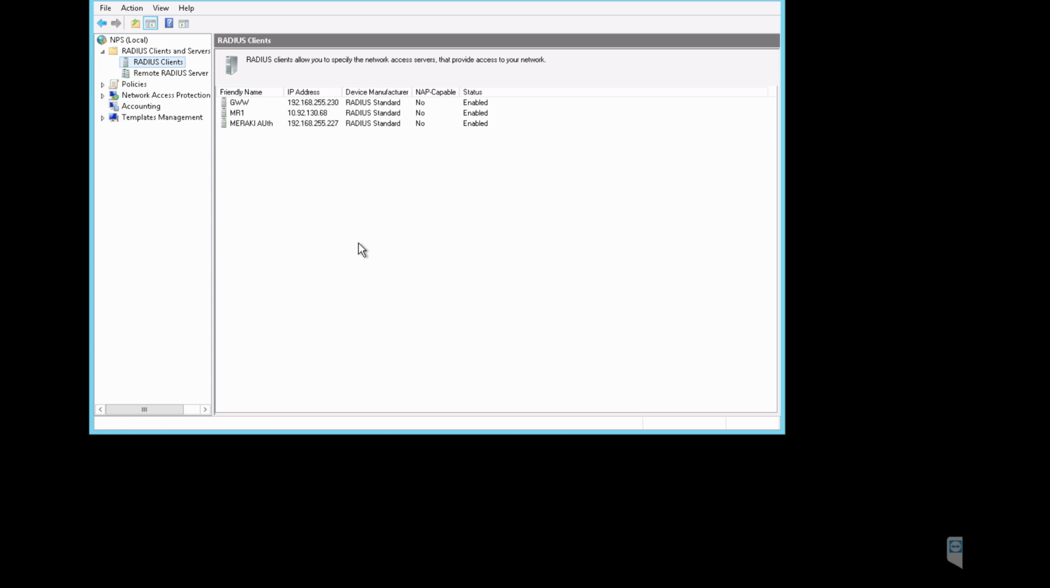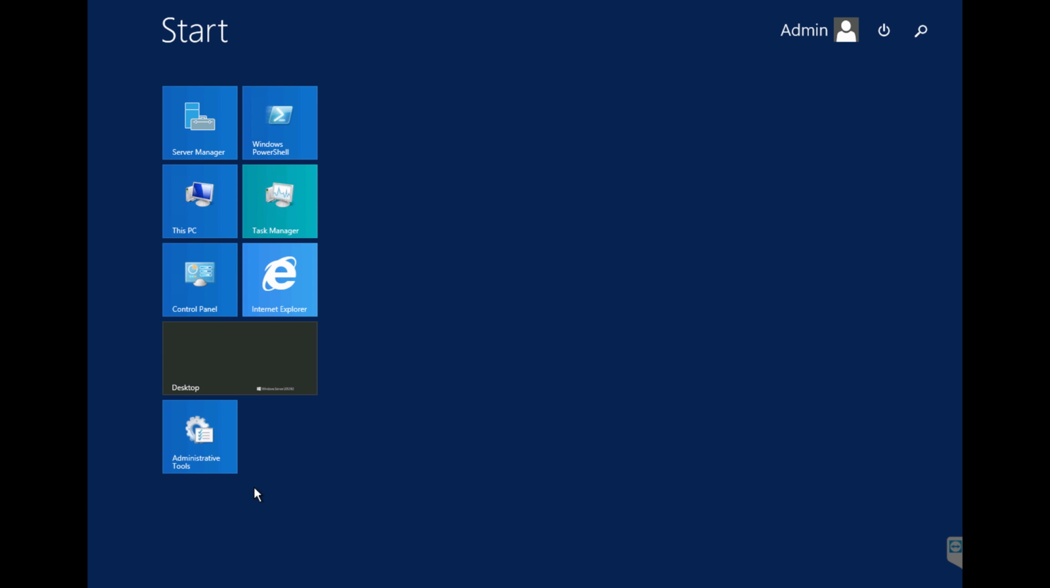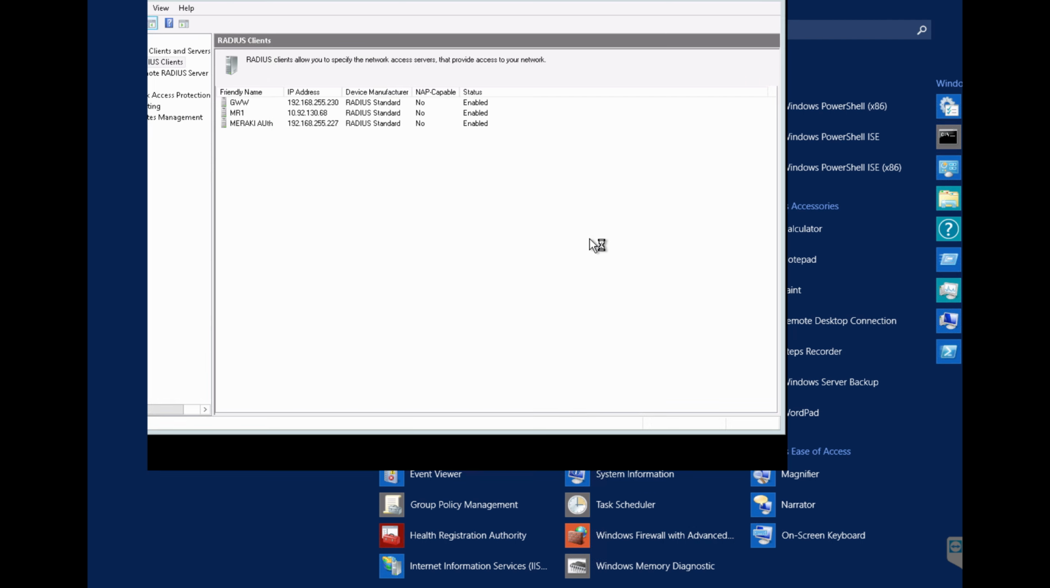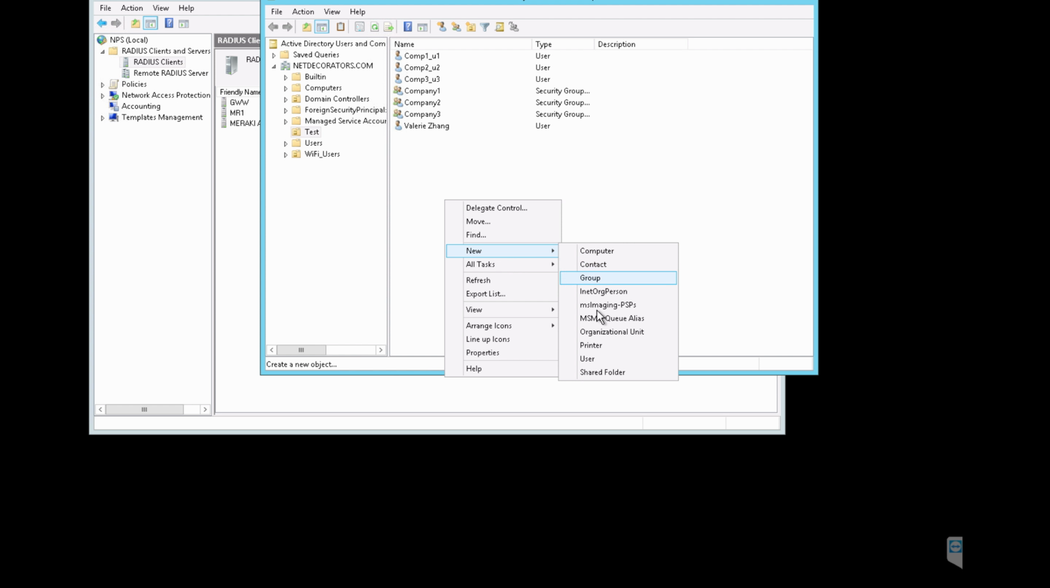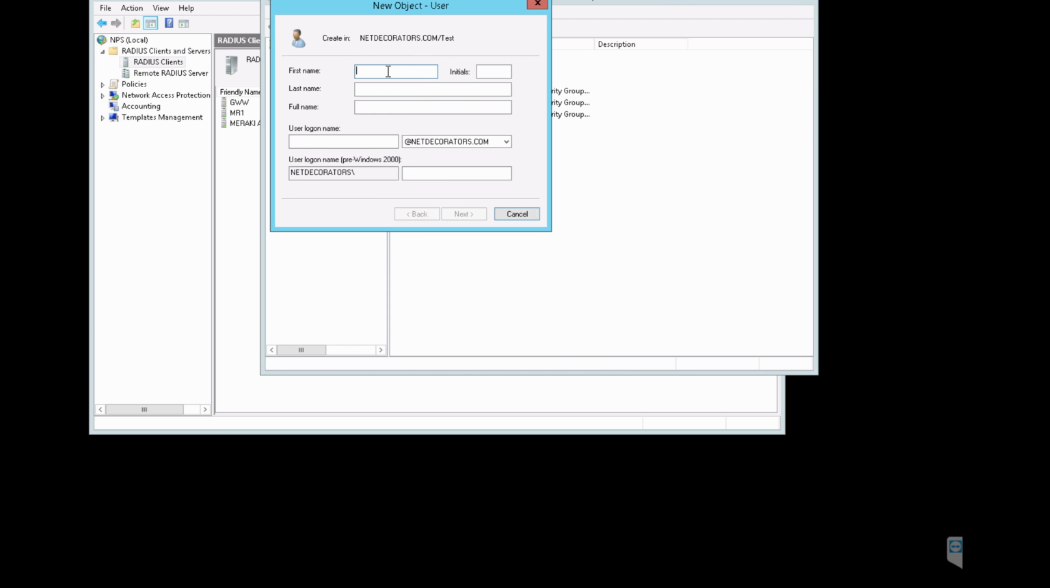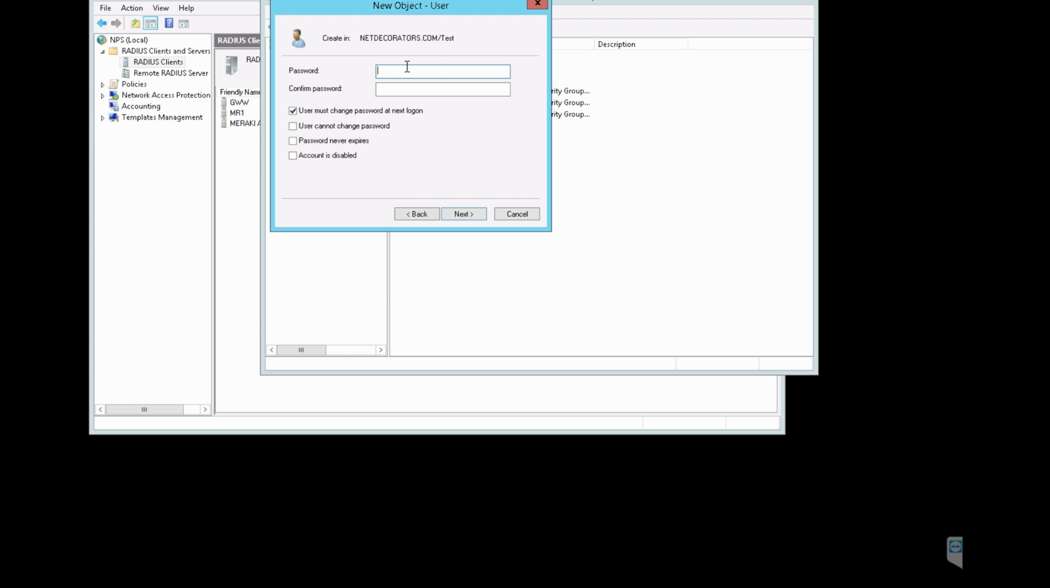So the RADIUS server will expect this IP to communicate with the RADIUS server to authenticate users. While we're here, I will create a dummy username so we can actually use it for the authentication. I will name this maybe ABC. Login details ABC. Password will be Meraki1234. I don't want anyone to change the password, and the password never expires as well.